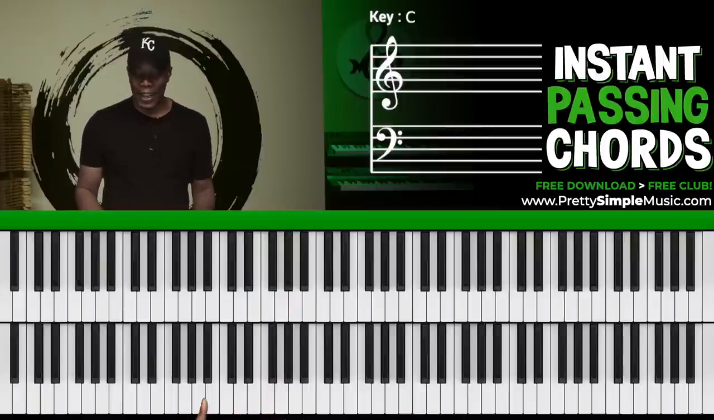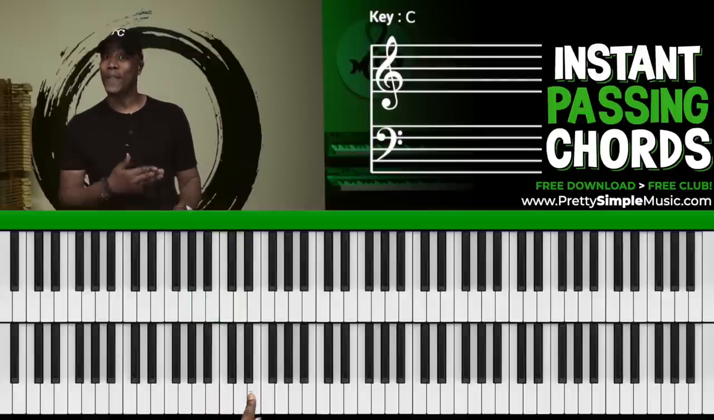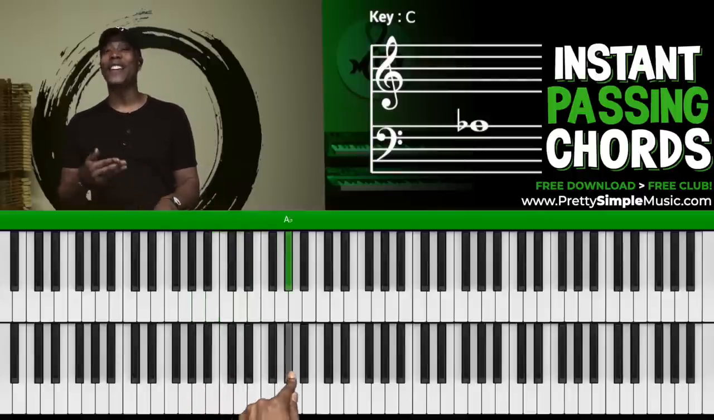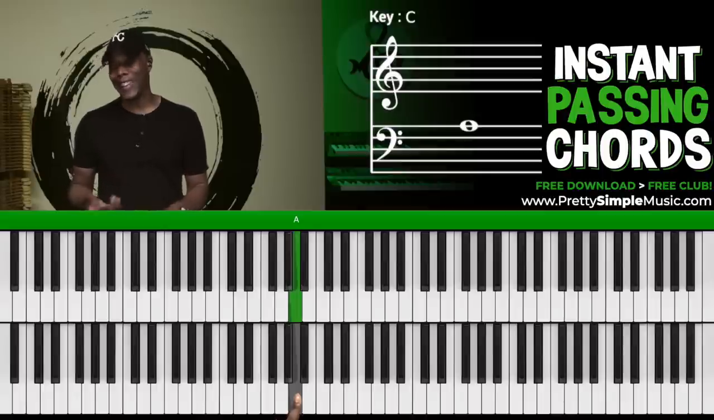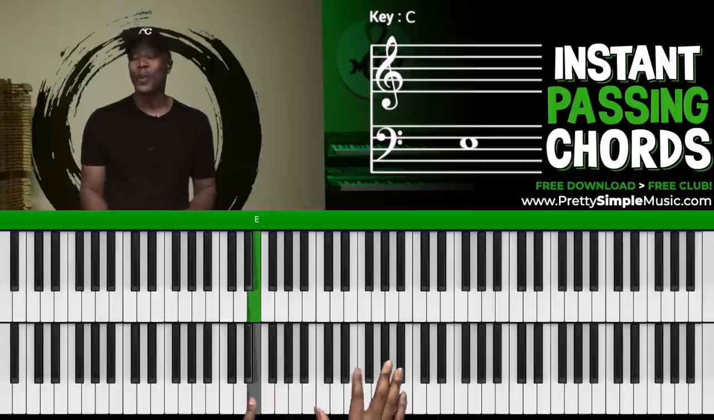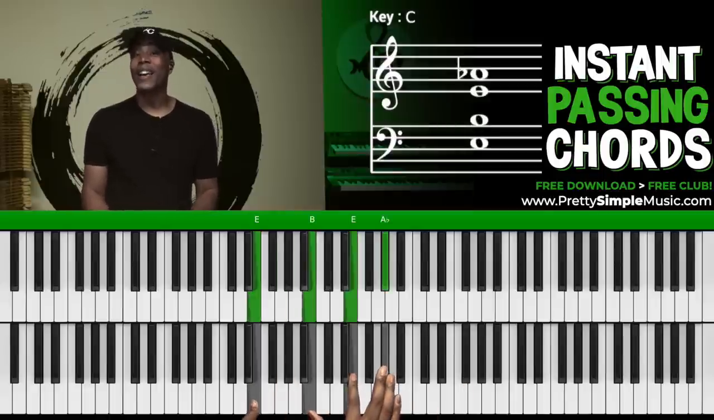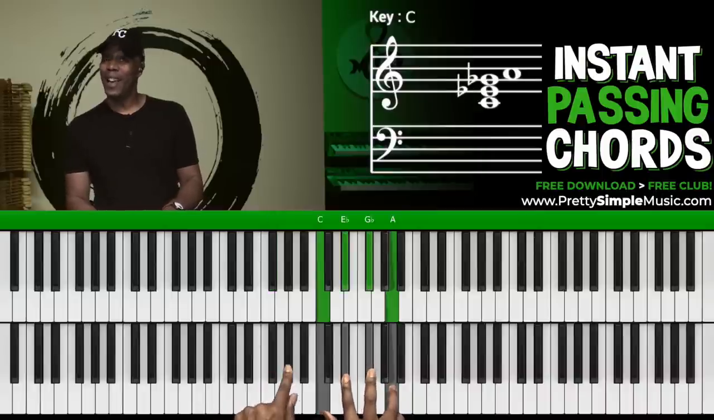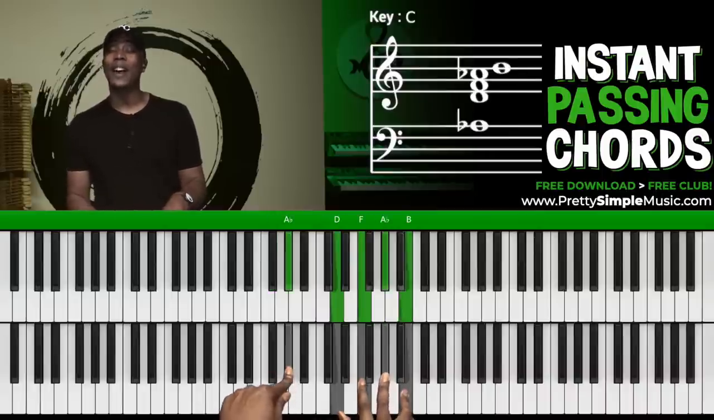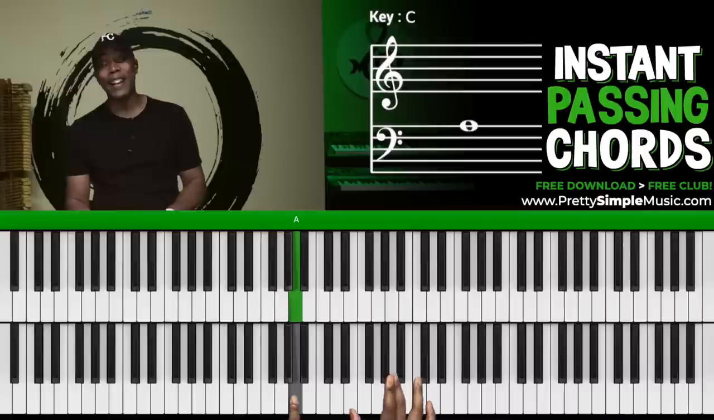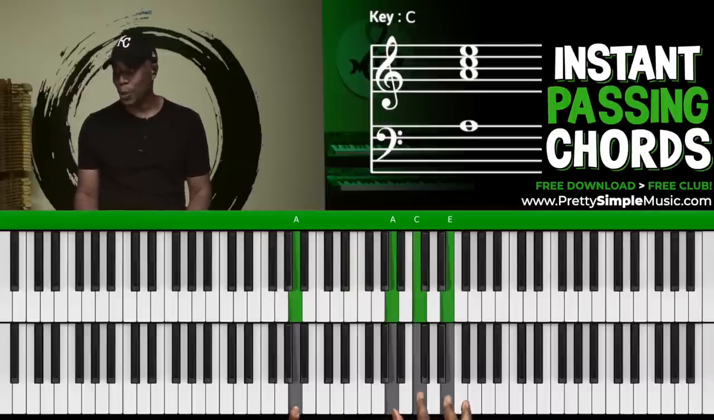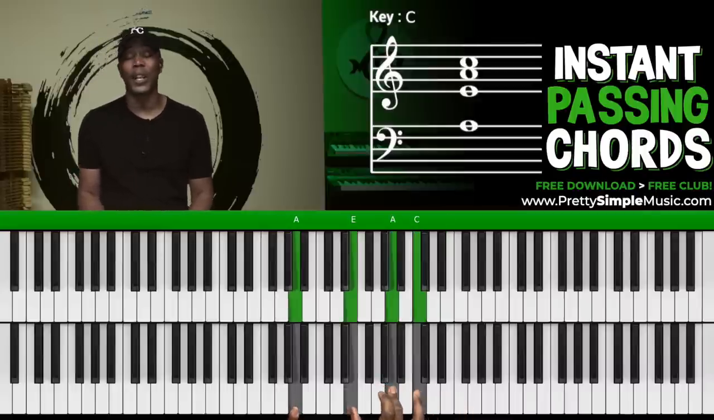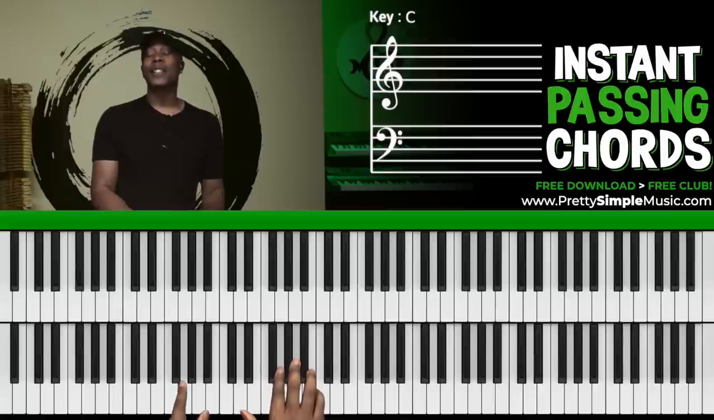5, 6, 7, 1. So, in the key of A, here's 1, 2, 3, 4, 5, 6, 7, A, or 8, or 1. So 5, 6, 7, 1. You want to do an E major, F sharp diminished 7th, A flat diminished 7th to the A minor. Now notice I didn't do the basic, I used this inversion here. So let's do this again together.